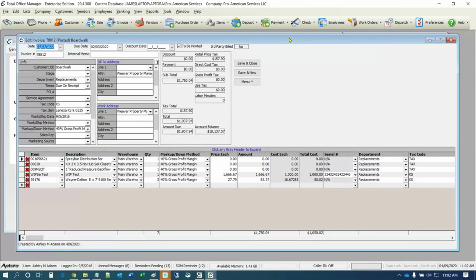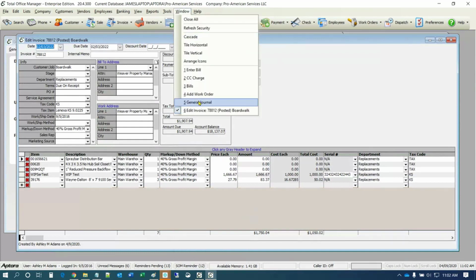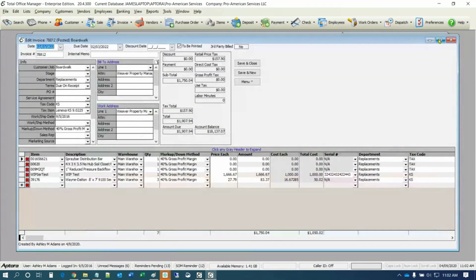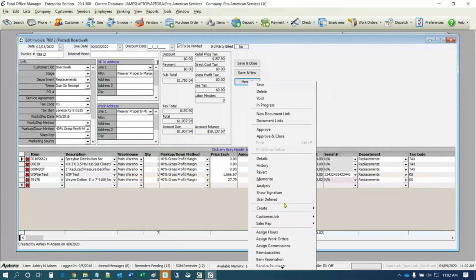Now I'll leave you with one final tip. You notice how I got to this invoice from the general journal. I double clicked on the invoice line item. Maybe I was looking at that line item and I didn't like what I saw. Where was that general journal? Remember, you can go to Window, find what you were looking at. So maybe I was looking at these numbers and I didn't like what I saw. 1907.94, how did that get there? I double clicked and I got to the invoice. Now I can look at the invoice, but one more tip.